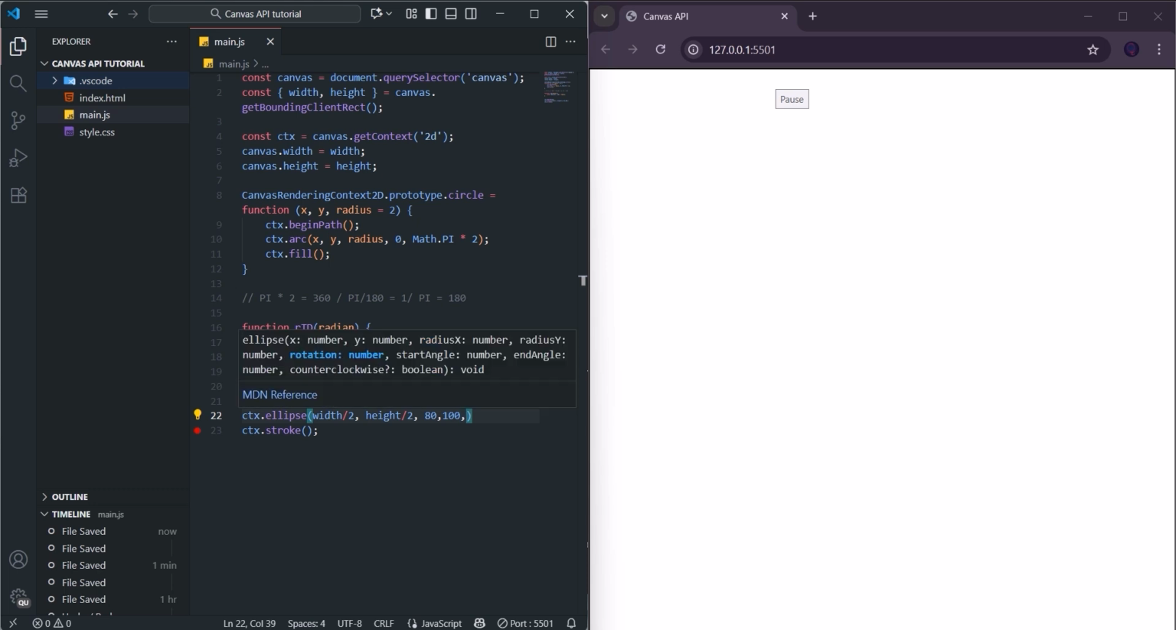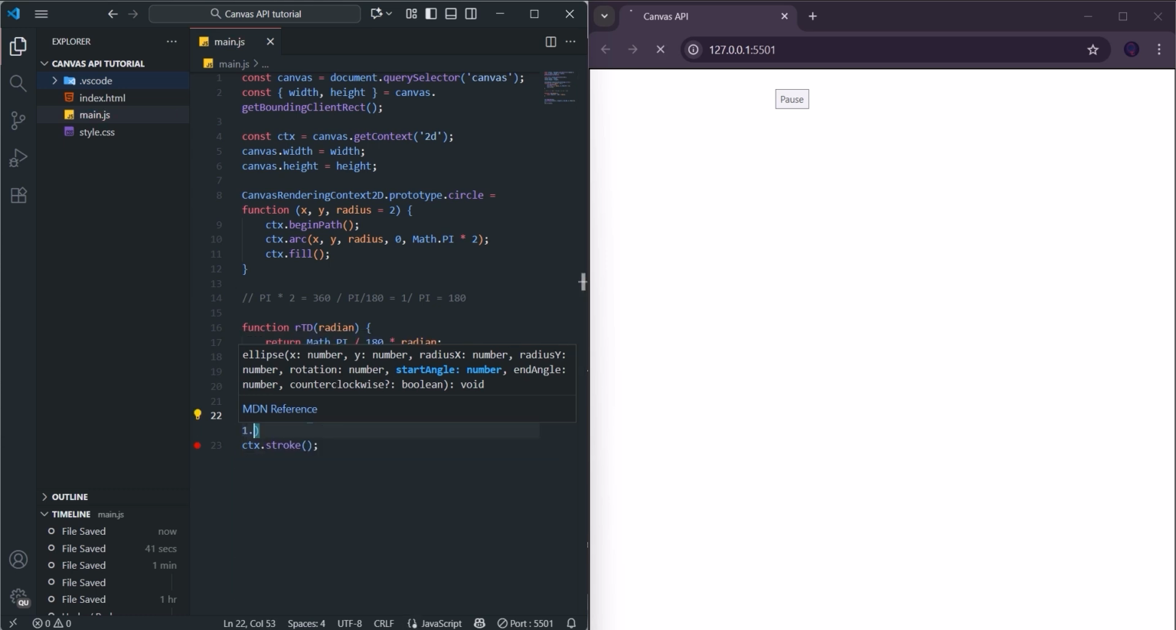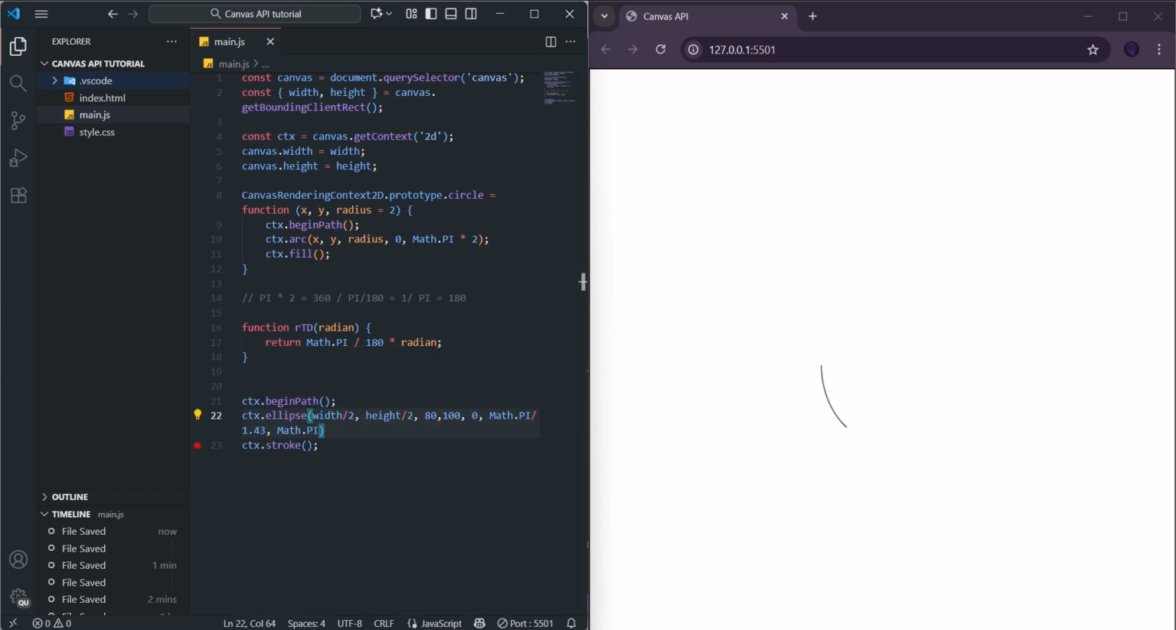Human heads are usually taller vertically. Rotation will stay at 0. I am just going to sample the angle value here. I will start the ellipse angle as pi divided by 1.43 and end it as pi multiplied by 2.3.